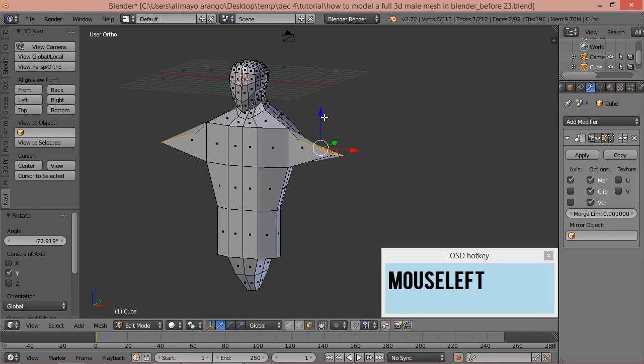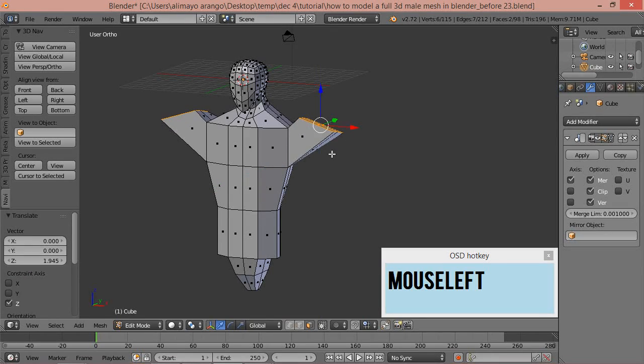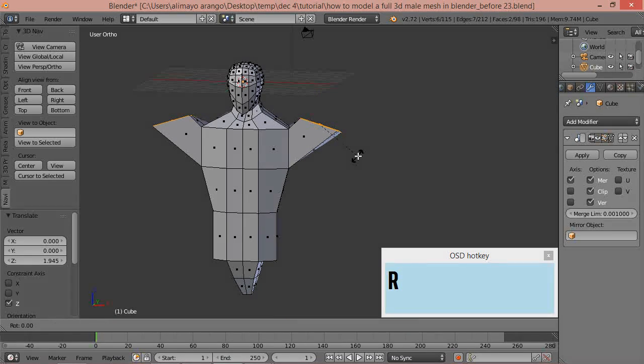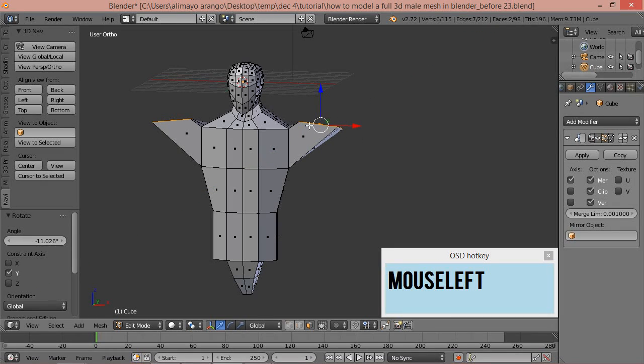Kind of weird. I'm just going to take this up like this. I'm going to press R to rotate on the Y axis again. About like that. Slight angle down. Push this up like this.